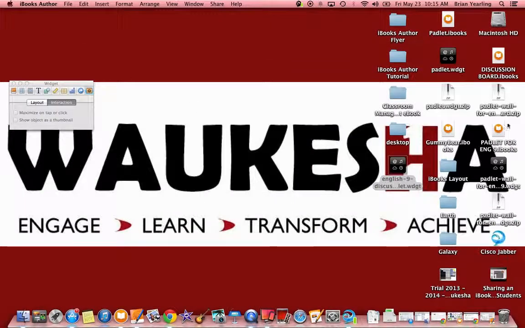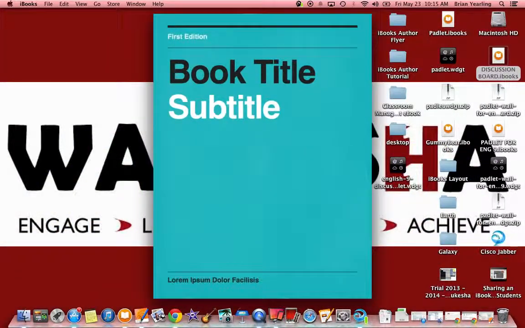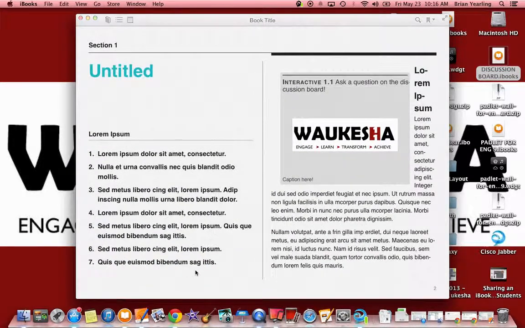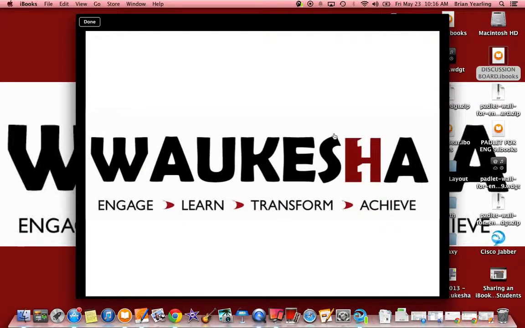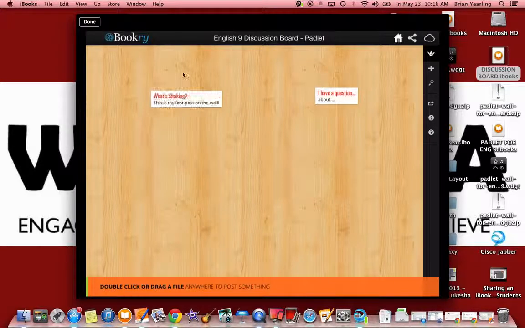All right, so let me pull that guy up. Here is my iBook. Now, if I were to open this on an iPad or on iBooks on the Mac here, they should function pretty much in the same way. It'll take a second to open up here. And there you can see there is our widget. And when I hover over it, I can click on it now. It's going to take just a second. And there is my discussion board.